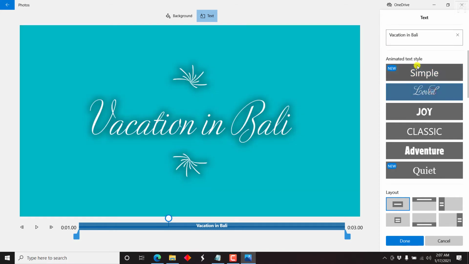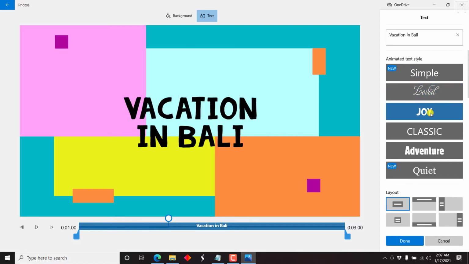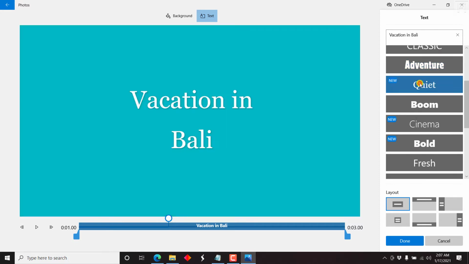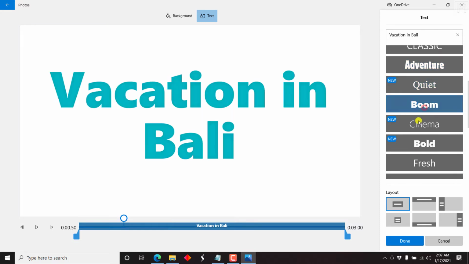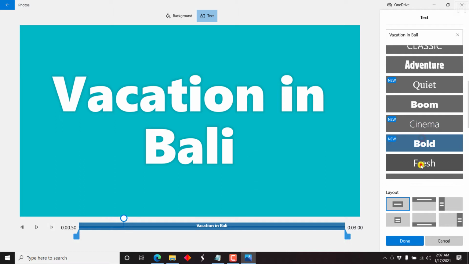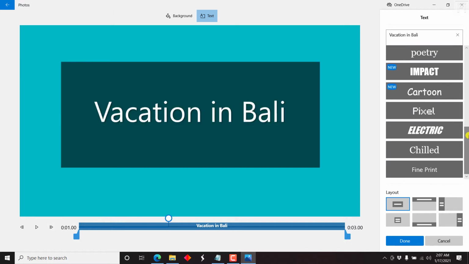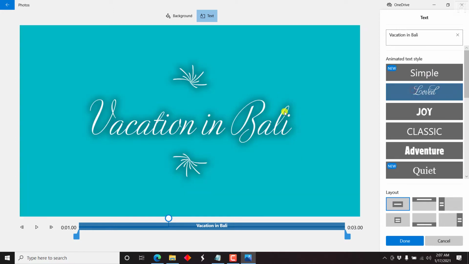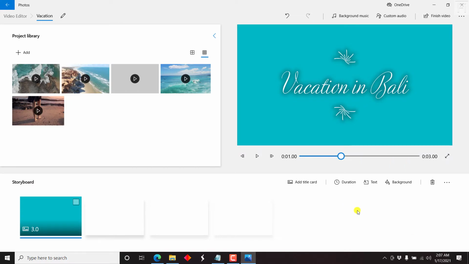Let's say we use a different, more or less, font here, vacation in Bali. Depending on what you choose, looks good as well. Let's go for this, this is a new one. Boom. Let's go for this one, bold, fresh. So there are a couple of fonts that you can choose, but I think I'll just stick to the loved font. This looks good. And the layout, you can choose whatever you want here, but let's just go with the center layout. Just click on done. Now once you click on done, your title is ready.